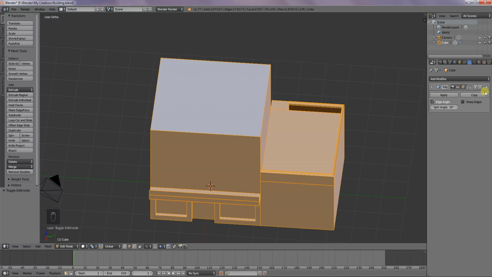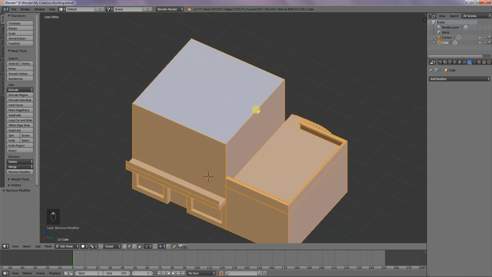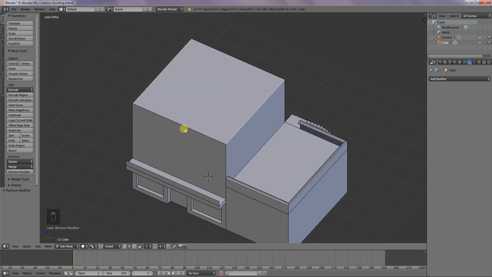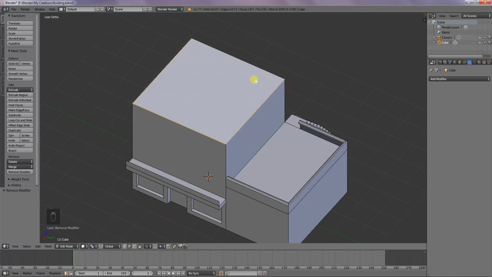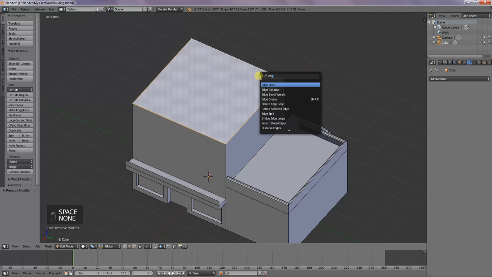So you can use the modifier, or you can do Control E, and then where are we? To be Edge Specials and Edge Split. Menu shortcut Control E. Edge. I cannot see that there. Okay, so maybe. There we go. Edge split. Done.